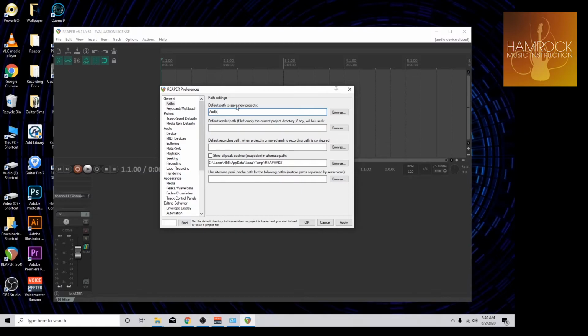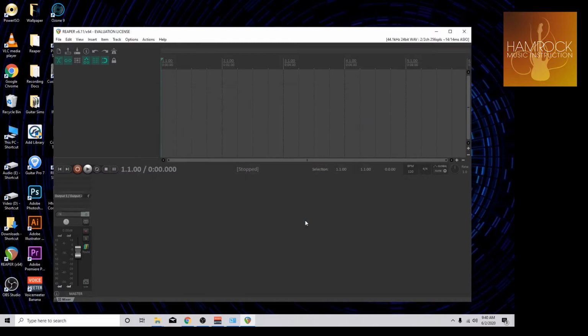Now what that's going to do is when you create a new project in Reaper and you save it to the project's folder, it's going to create a subfolder titled audio to keep all the audio files in that. So it'll just keep everything organized. Okay, we'll go OK. And so again, we have the two windows here, the main window, the mixer window.